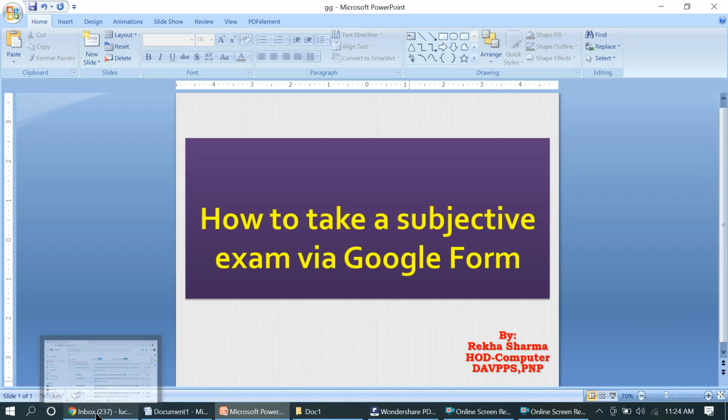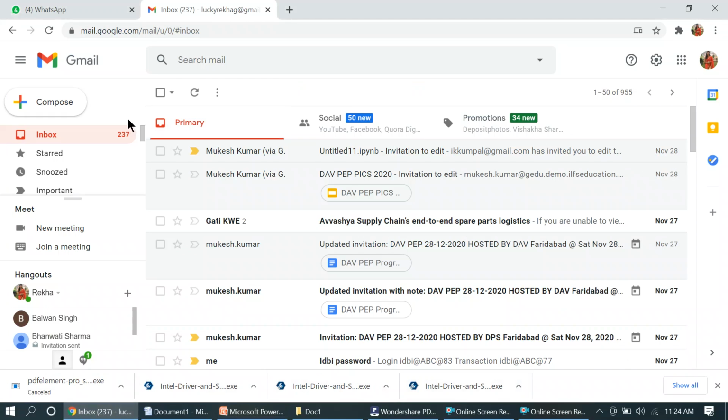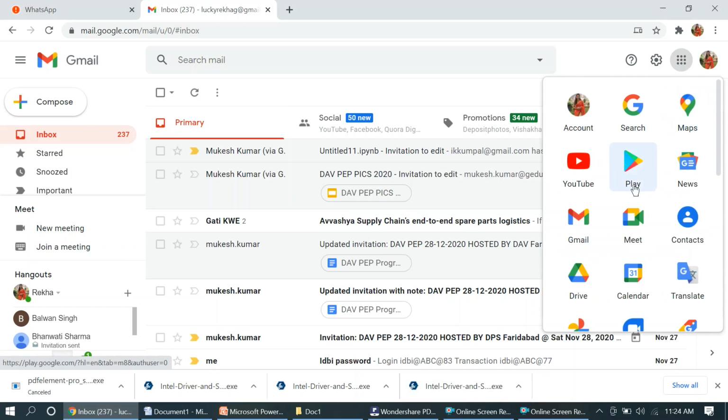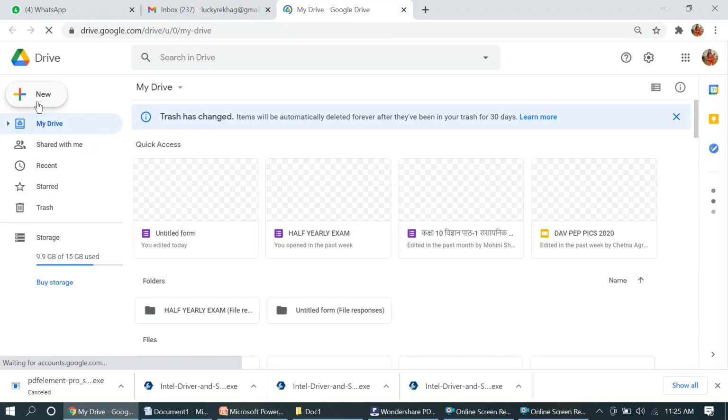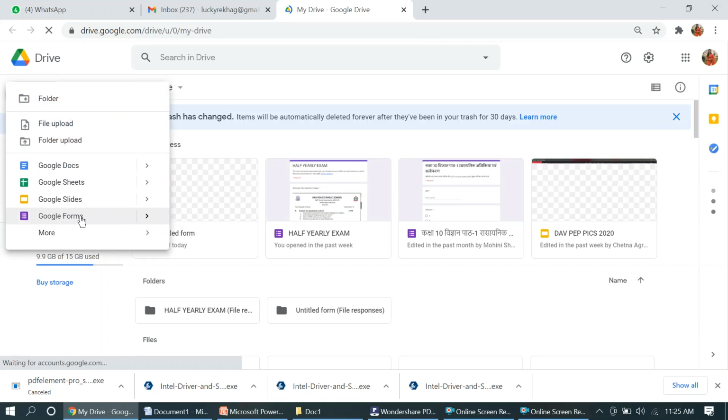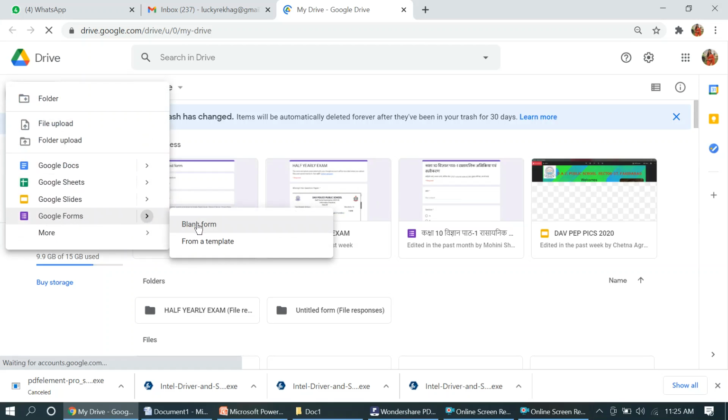For this we have to open our email ID. As you can see, I have already opened my email ID, and from this option we have to move to Google Drive. This is the Google Drive icon. Just click on this and it will take you to another page where your Google Drive will open. And here, as my net is a little bit slow, that's why it's taking time. Then from here you will see this new option. Click on this Google Form, and from here blank form.